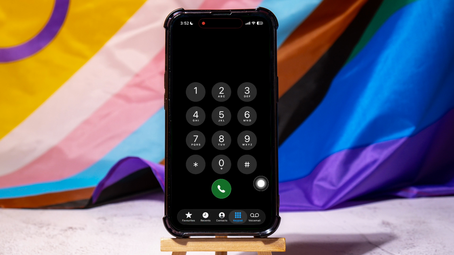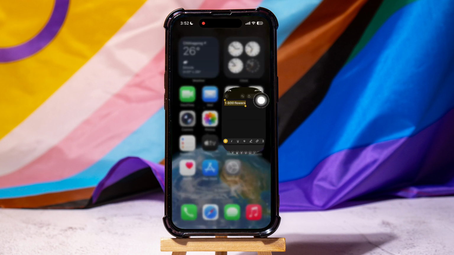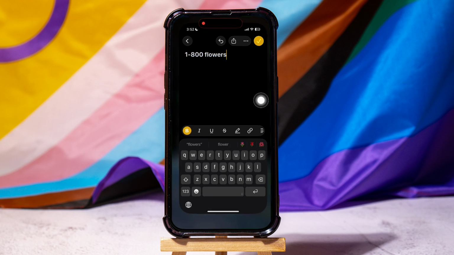Now, you will see numbers with letters on them. Here, you can tap on numbers that include letters, and it will register the number as letters, often known as phone words. To demonstrate, open an app like Notes and copy a phone word to your clipboard.